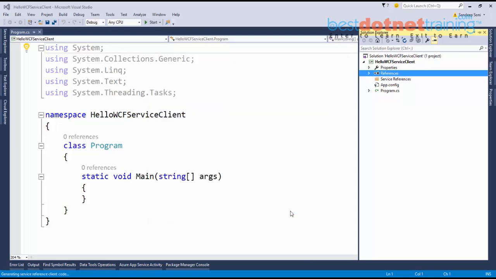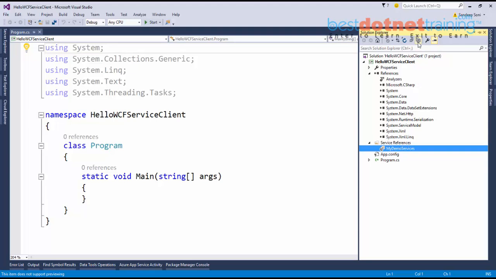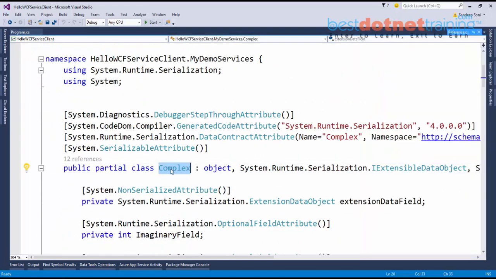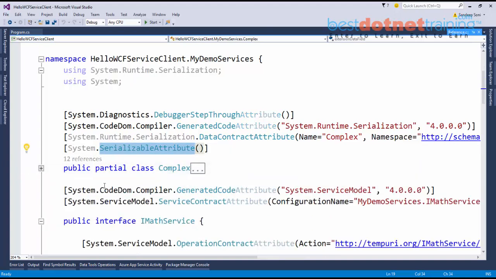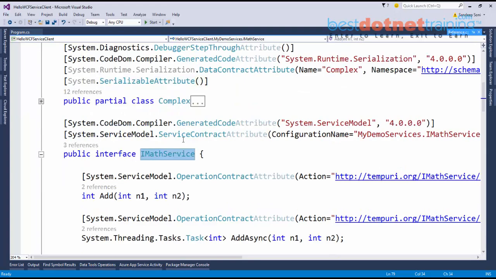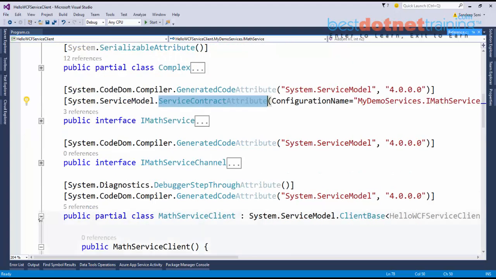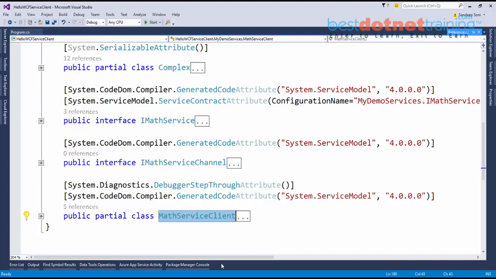So we will have now a proxy class generated. Studio is actually in the background using svcutil.exe and generated a proxy class for us, which is viewable from here. Click on show all files, expand Service Map, and here you see this is the proxy class. Data contract, serializable here. On the server we had data contract, here it is serializable. IMathService, service contract, and of course we'll have MathServiceClient, which we can make use of to consume this service.